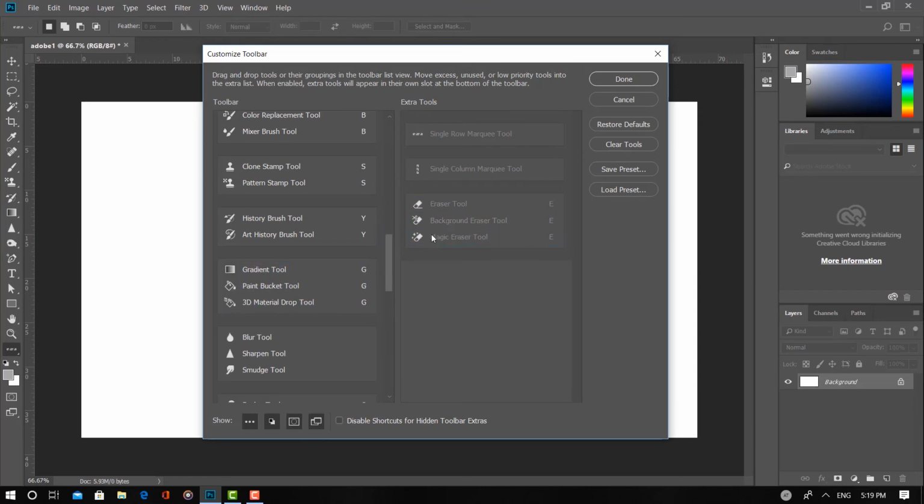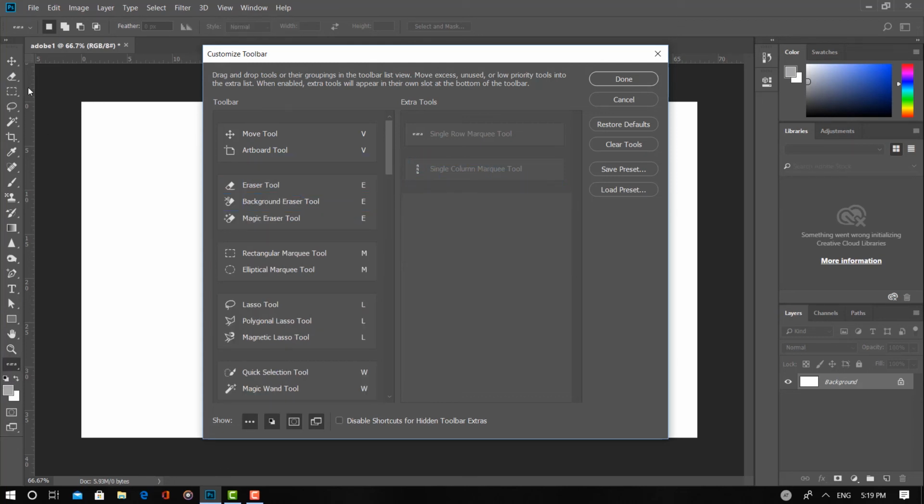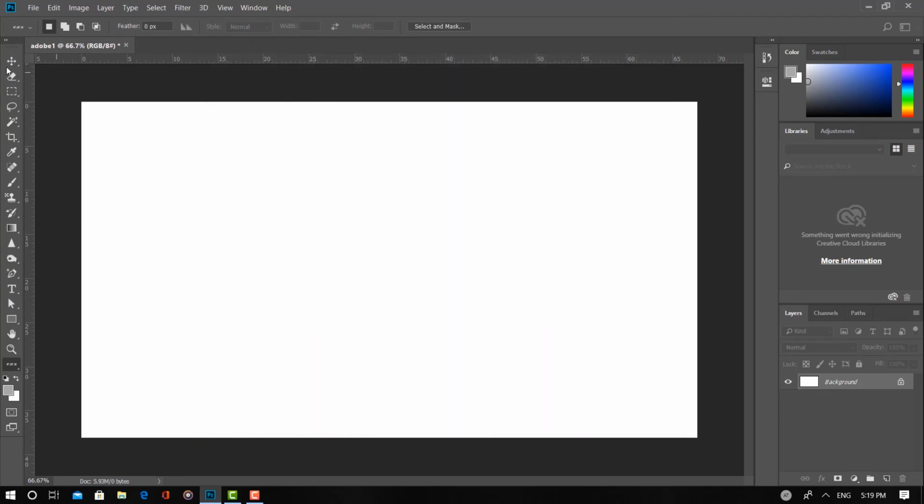If I drop it here, it will be here for me, and I can't see the eraser in the extra tools anymore. If I go up and drag the whole eraser group and place it exactly here, I can see the eraser is exactly below the move tool. I can work with it here. If I click Done, it will be active for me, and I can work with the eraser under the move tool.